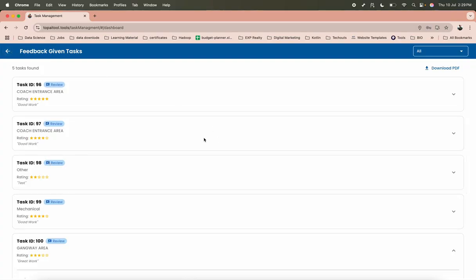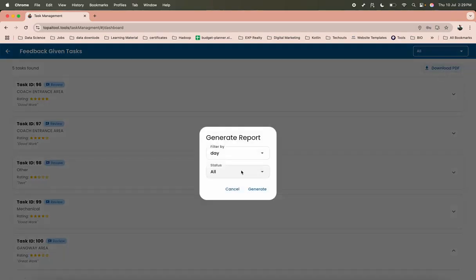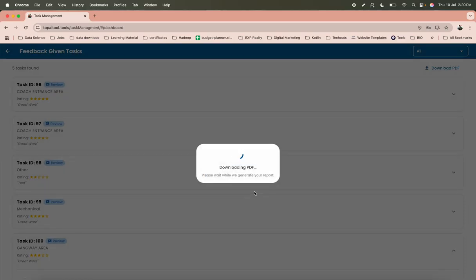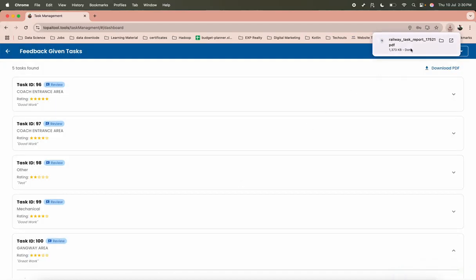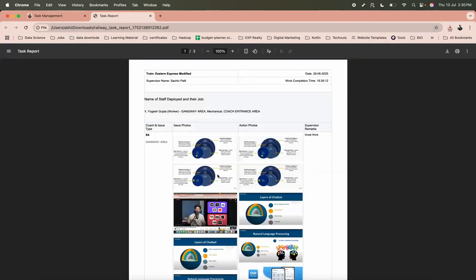If you want to download the reports, you can select the day, month, or required status like feedback done or task done. Select here and click on the generate option. It takes some time to generate a PDF. Once the PDF is generated, it will be downloaded. Based on your data, it takes time. Now the report has been downloaded successfully.